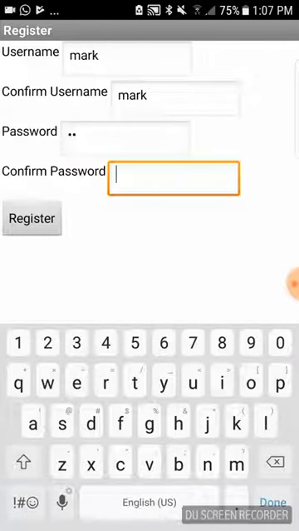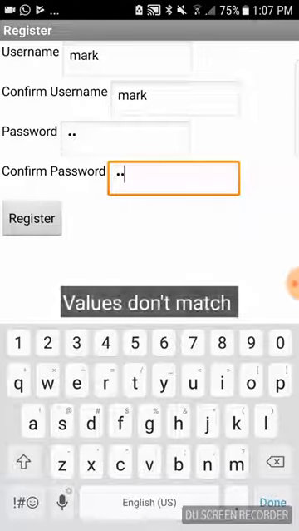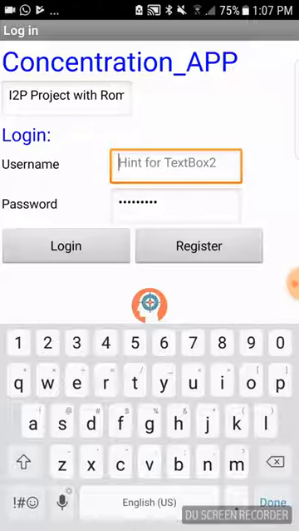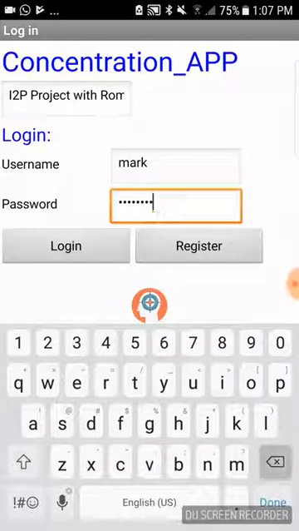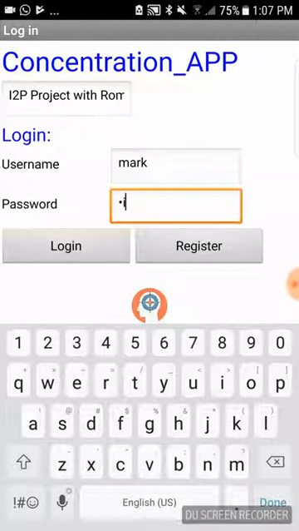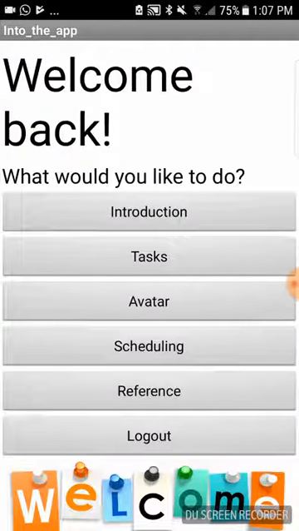The code checks whether your username matches your confirmed username, as well as the password matching the confirmed password. If the confirmed password is not identical, it will show that the values do not match. But if they do, you'll be back on the login screen. So let me log in, and the code also applies for login. If it's invalid, it will say incorrect login. But if your login is successful, you will be in the main screen of the application.